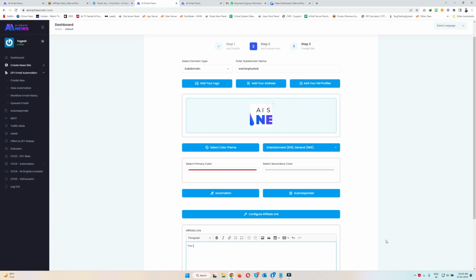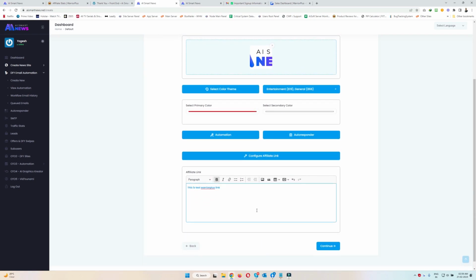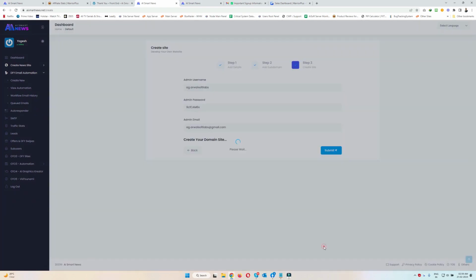This is a test Varrier Plus link. What I'll do is I'll just bold it. I will link it to HTTPS. So this link will be displayed after each and every article. Just click on continue.